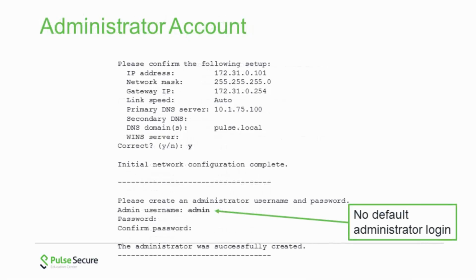Next, create an administrator account. For security purposes, Pulse Connect Secure does not have a default administrator account. Without an administrator account, the only means of accessing Pulse Connect Secure is through the console port. Be sure to create a memorable username and password for the administrator account. The username can consist of up to 40 alphanumeric characters, and the password can be up to 32 characters, but it must be a minimum of 4 characters.